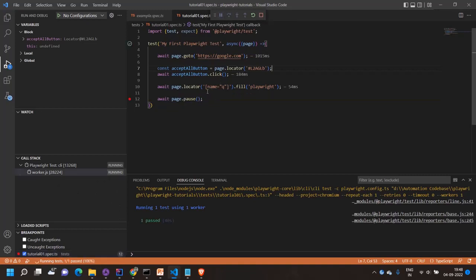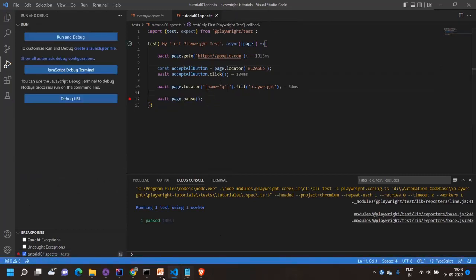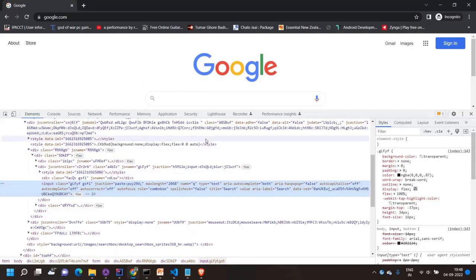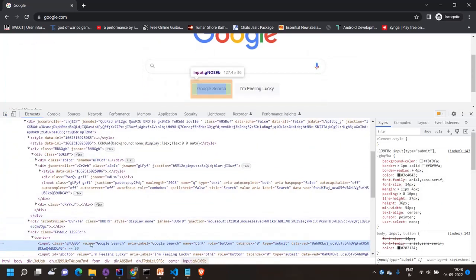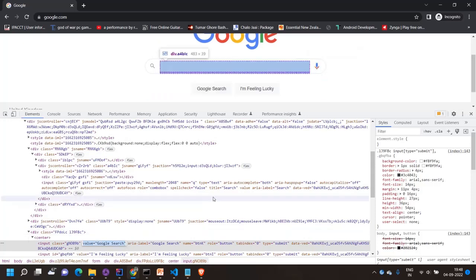Okay, next I'm resuming this one, so it passes. Next what we have to do is click on this Google search button. Let's identify this one. So I'm going to use this value. Let's see what will happen.